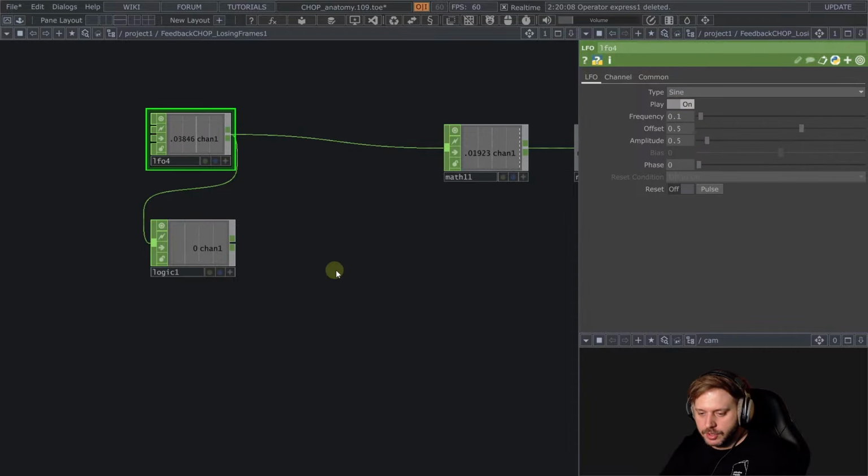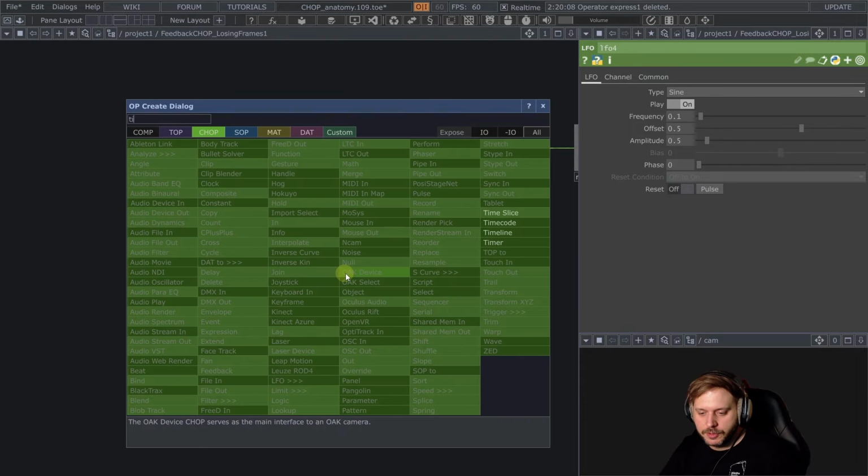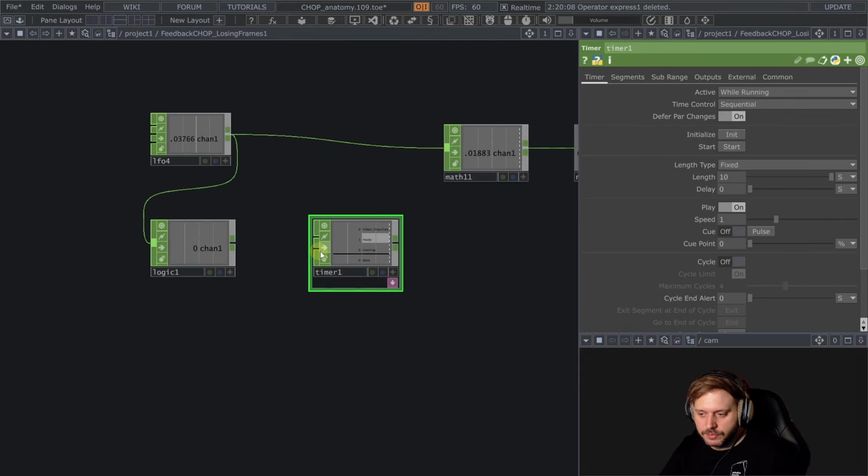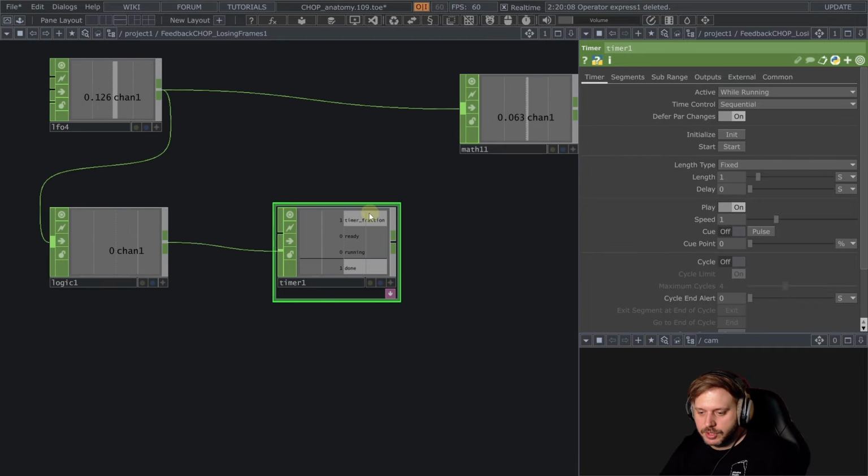So now we have the trigger, and we need a timer because we want to pause this for X amount of seconds. Let's put down a timer, and the second input of the timer is a start trigger. I'm going to set this to a length of 1 second and connect it here. We'll see that the timer starts and finishes in 1 second.